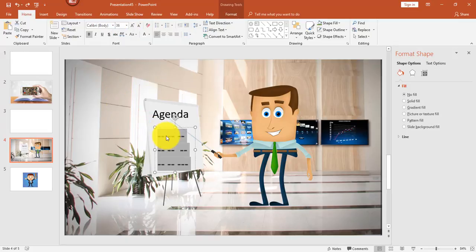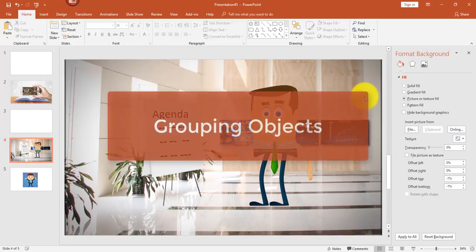Now I want to rotate that ever so slightly because it doesn't look like it matches with the direction of the flipboard. So I'm going to take hold of my curved arrow here and just rotate that just slightly. Okay, and then next what I'd like to do is talk about how to group images.